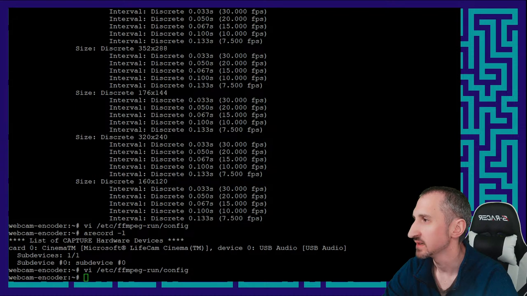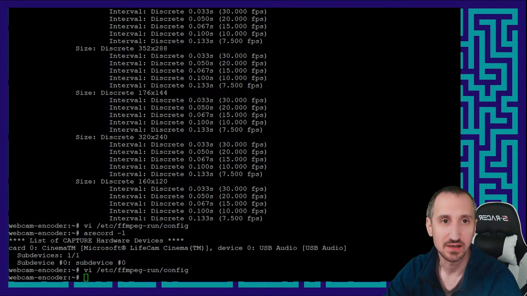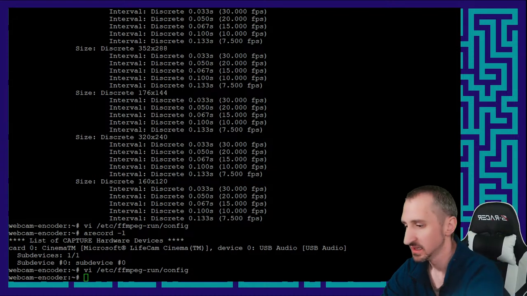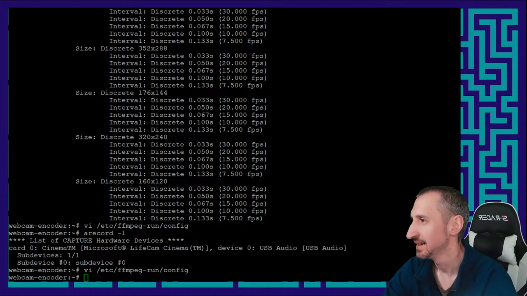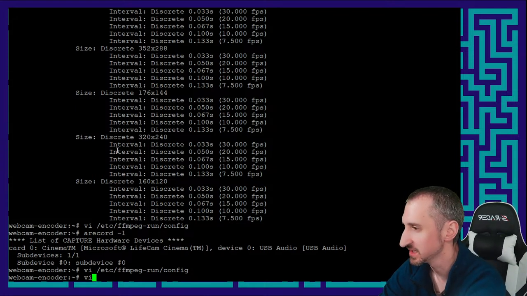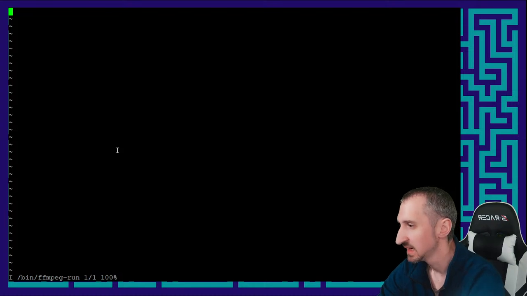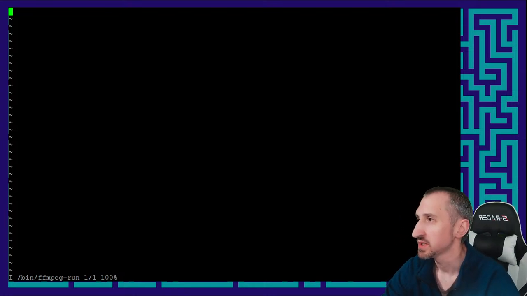Going on from there, we need to actually create our run file, our FFmpeg-run file. So we're going to do vi. I'm going to type in the right window: vi /bin/FFmpeg-run. And pretty much what I'm going to do is just copy in what I've already created. It's a pretty short script.